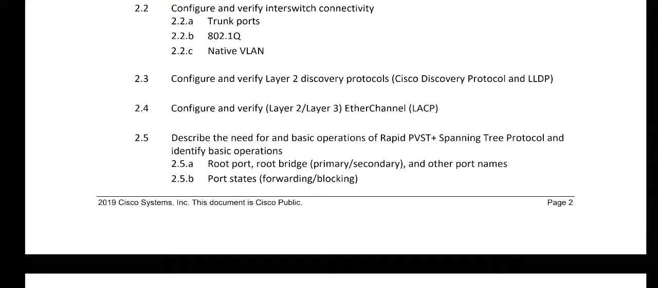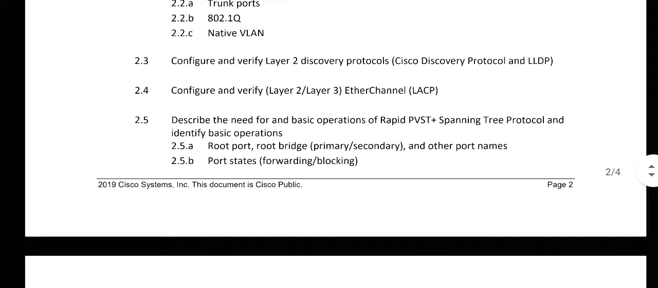Then configure and verify layer 2 discovery protocols. So Cisco Discovery Protocol and LLDP. You can put passive or active, or you can do auto and desirable. And depending on what you use, so if it's active or passive, then you're using LLDP. If you're using auto and desirable, then you're using Cisco Discovery Protocol. Actually, devices normally can run both simultaneously.